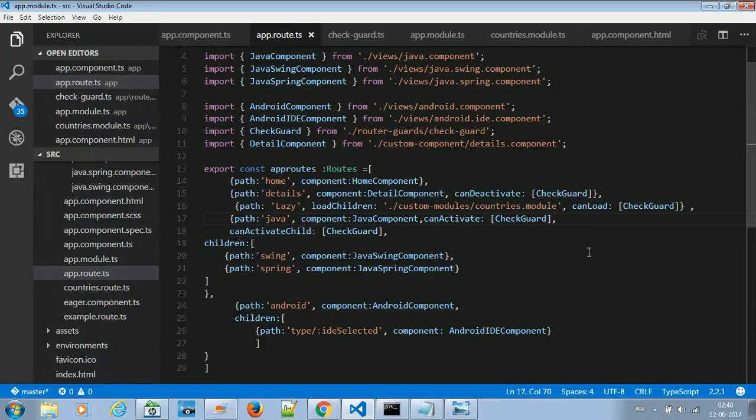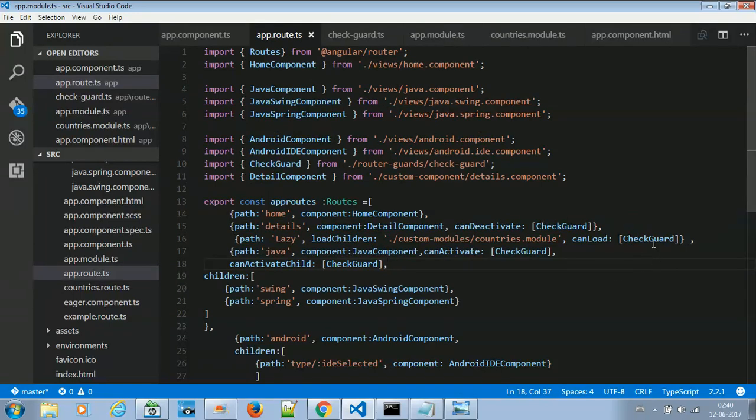Then we have seen CanDeactivate. CanDeactivate is just the opposite. If I'm already inside a URL and I want to move out of it, like say I'm filling up some form and I may have forgotten to save it, there we use CanDeactivate. And then we have CanLoad. CanLoad is for lazy loading modules.